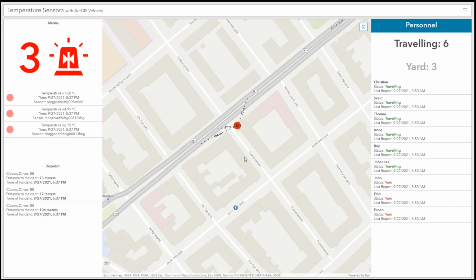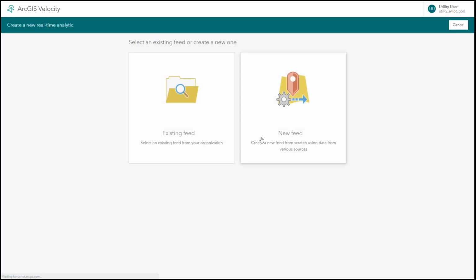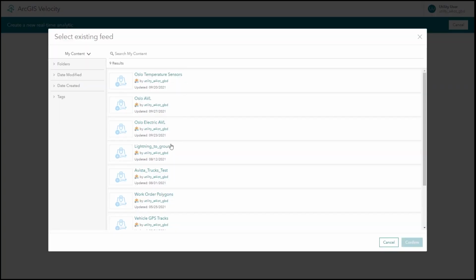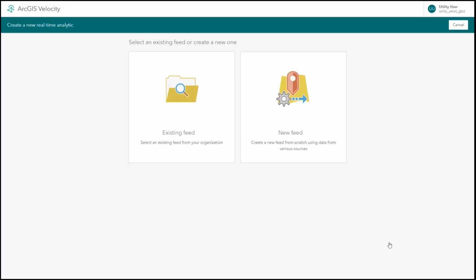So now let me walk you through how this is being accomplished using a real-time analytic. It starts with going back to the Velocity application, and to create a new real-time analytic, I'll select this button here and it gives me the option then to either create a new feed from scratch or select an existing feed, which is where I would select that previously created vehicle GPS tracks. But for the sake of time, I'm going to walk you through a real-time analytic that I've previously created to run the analysis we just saw.